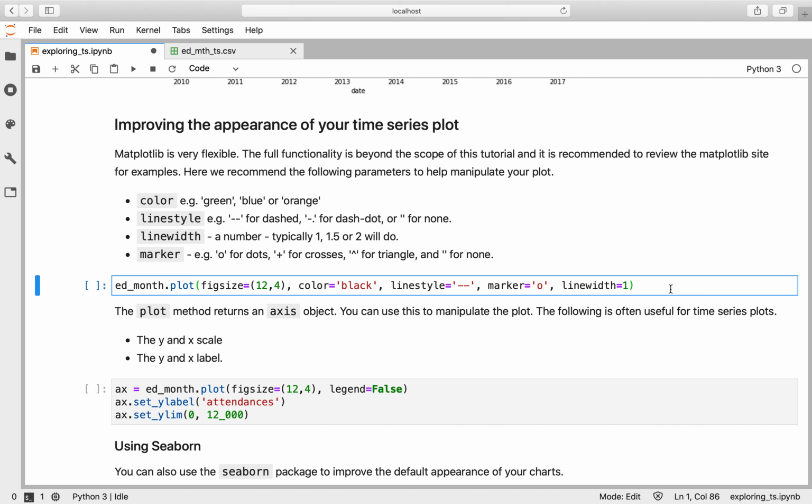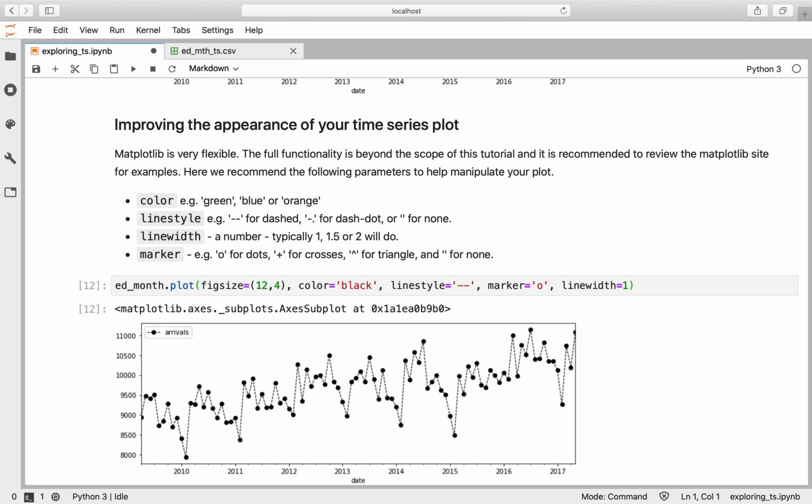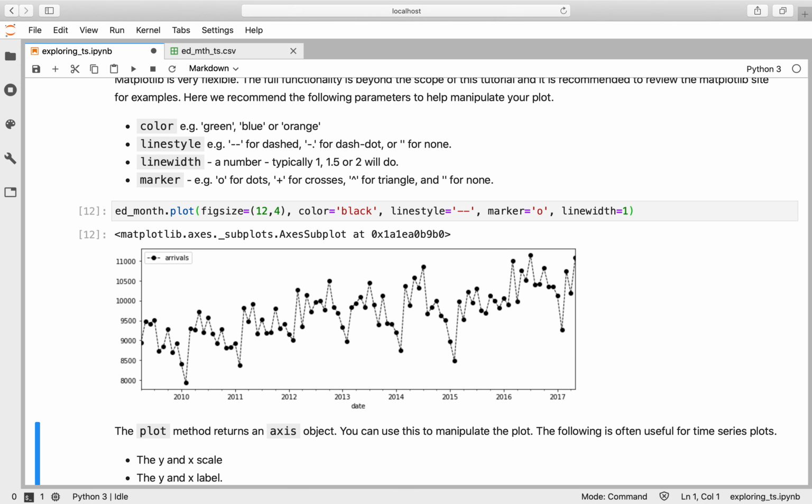So this first example is going to plot the ED month data. We're calling the plot method off the data frame. We're specifying a figure size of 12 by 4. I would like the line to be black. I would like the line style to be dashed, that's what two hyphens stand for. I would like the marker to be a circle, and I would like the line width to be 1. So if we run that, we get this plot.